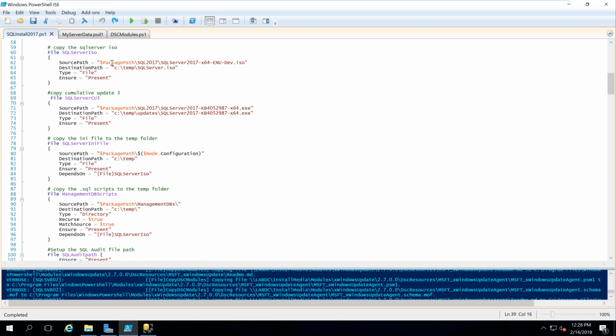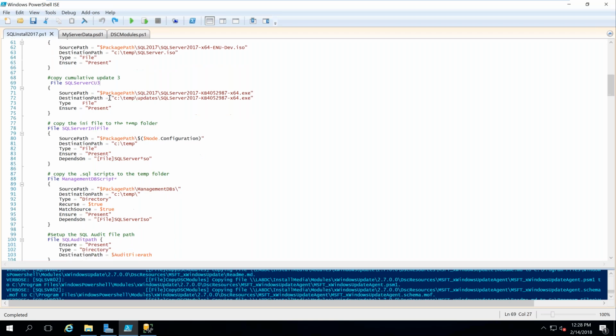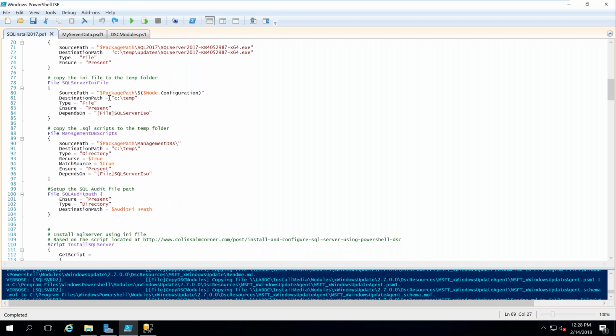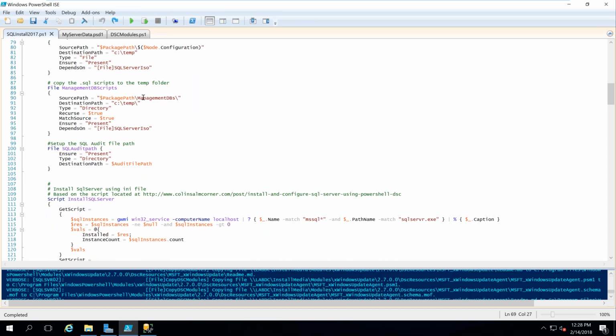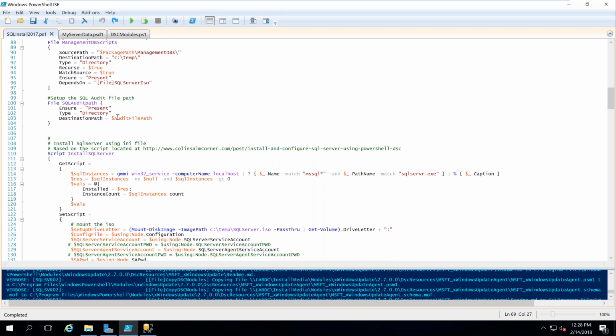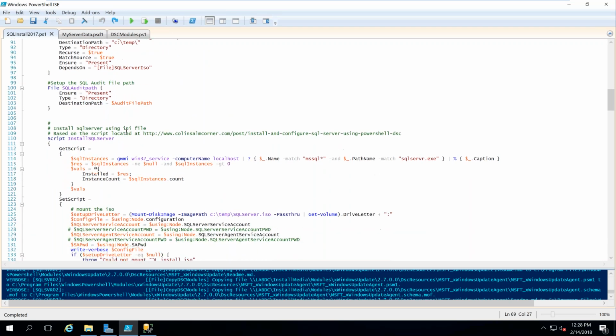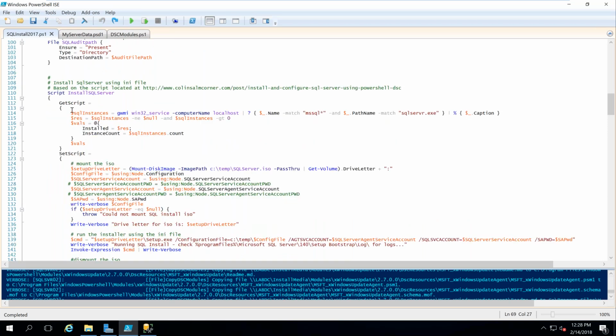So here's where we're going to copy the SQL Server ISO to each one of those targets, the CU3 to each one of those. Basically the INI file, we're going to copy all of our management DB scripts. All of these are going to C:\temp on each of those. Of course, that's configurable if you have another place to put it. And then the audit file path. I think that's it for file.